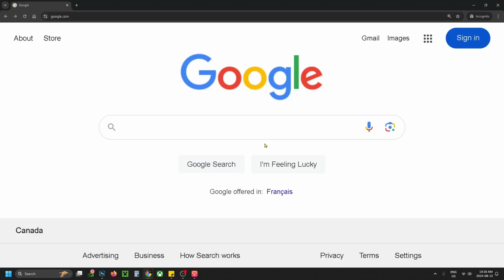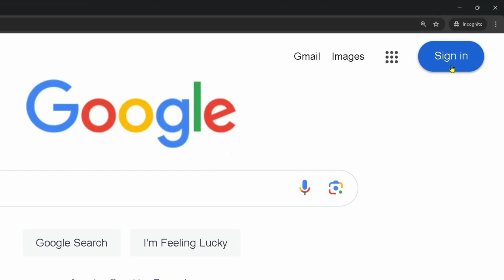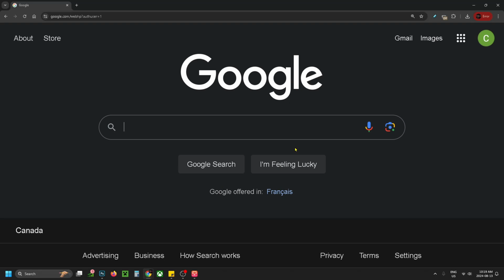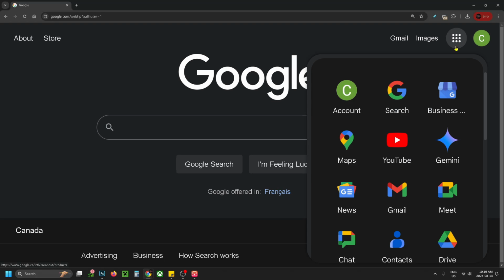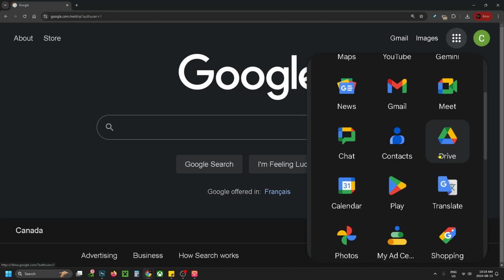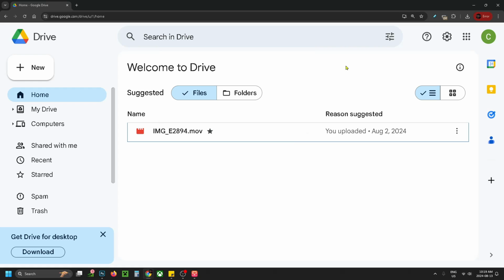So, the first thing you want to do is go to Google on your web browser, and then you want to select Sign in the top right corner. And once you're signed into your Google account, come back to Google, and then you want to select these circle icons in the top right, which is Google Apps. And from here, you want to scroll down and select Drive. Now, this will bring you to the Google Drive.